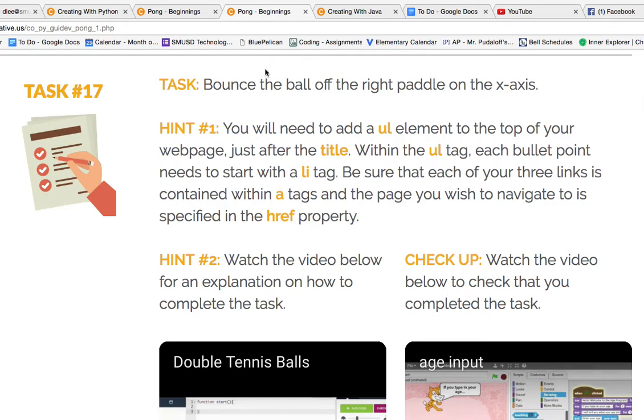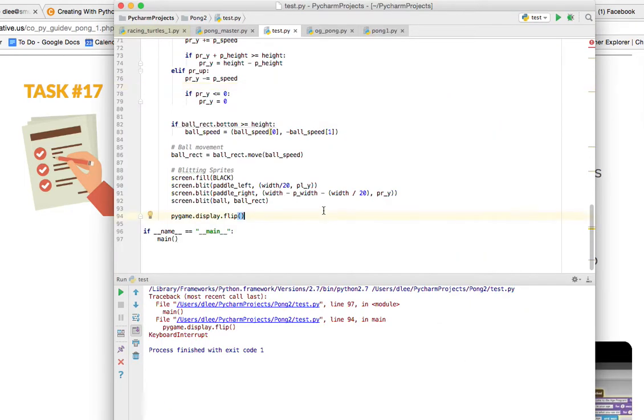So we want to bounce the ball off the right paddle on the x-axis. We want it to bounce off the y-axis as well, but one step at a time. So what do we need to do? Well, we know where the right paddle's x position is.